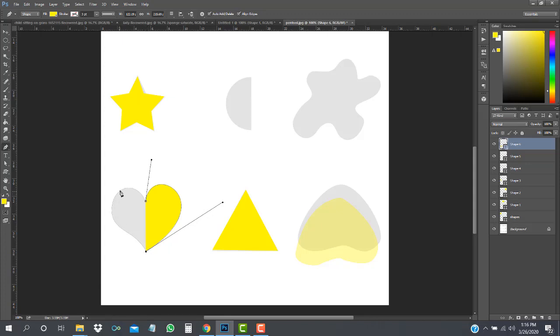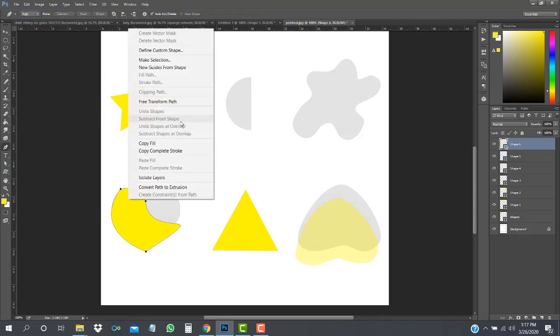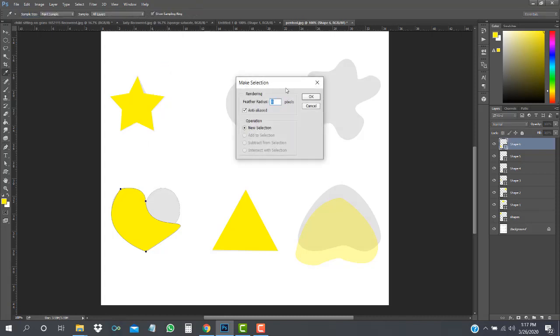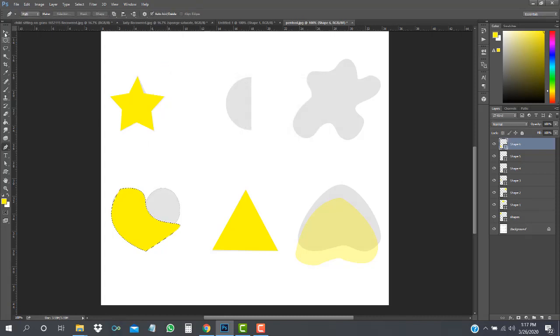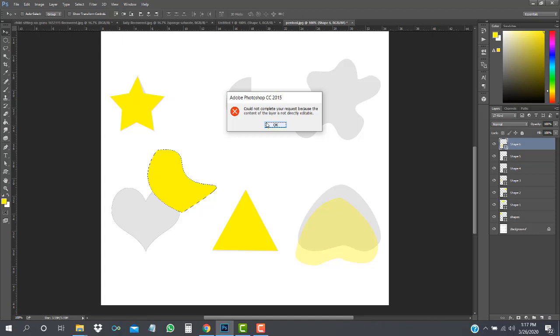Let's say I do something like this. Remember, it's on shapes. Let's change it to path. I can right click and choose make selection. So it has converted it to a selection. Anyways, you get the general idea. That's how the pen tool works.